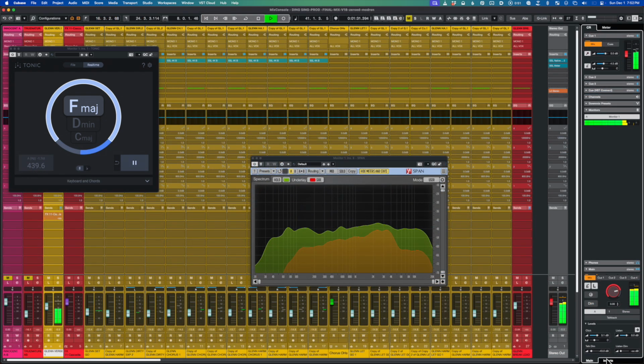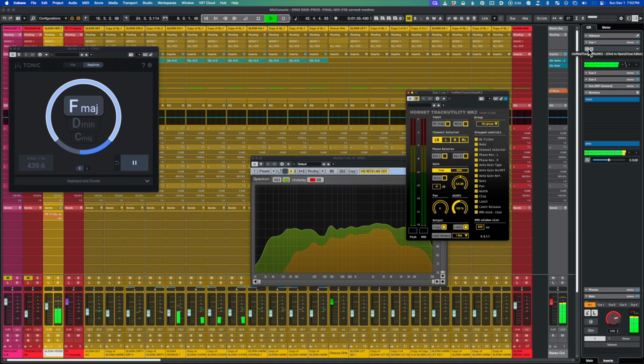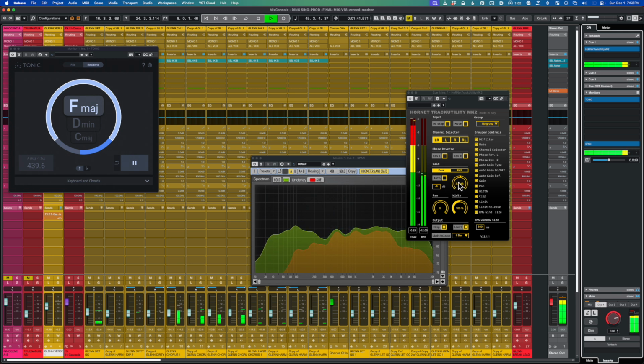Now this can come in handy for headphones for talent. Here I'm sending on Q1 the mix to my talent, but it's not quite as loud for them, so I'm inserting a Hornet track utility to boost the gain just for that Q mix. And then using control room to flip between the mix and the Q, get it balanced.